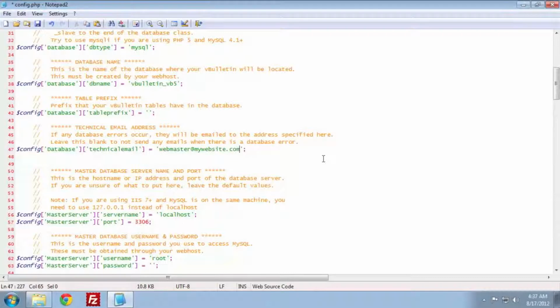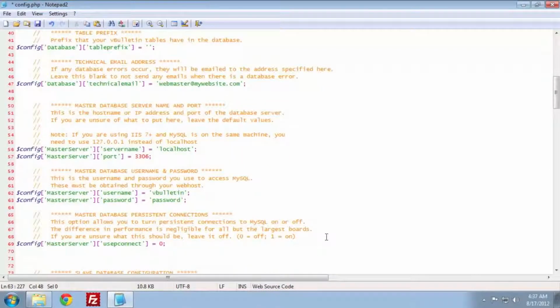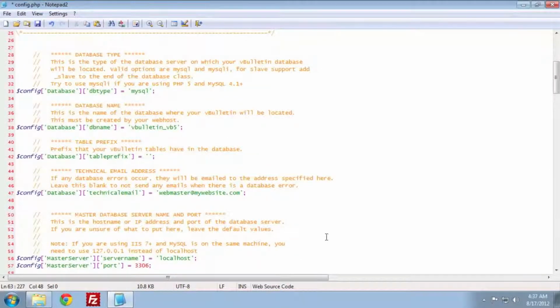Next, open the file in your editor of choice. We're going to need to add, at a minimum, our database name, database error email, database username's password. If you do not know this information, check with your web host or our online docs related to MySQL. Once you're done editing, save the file.